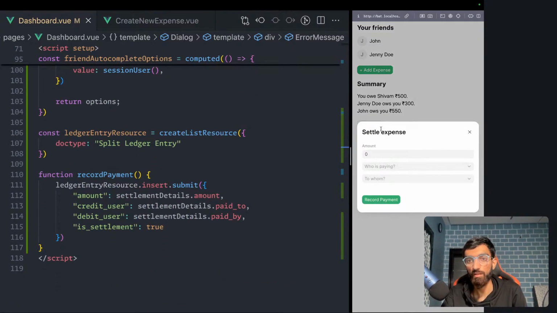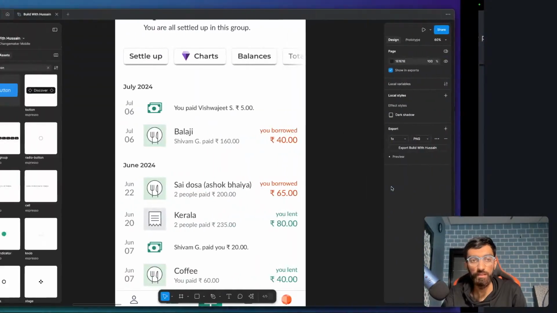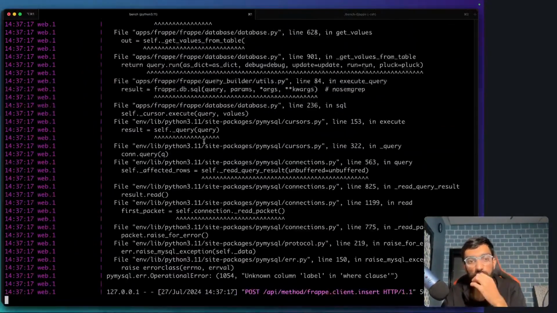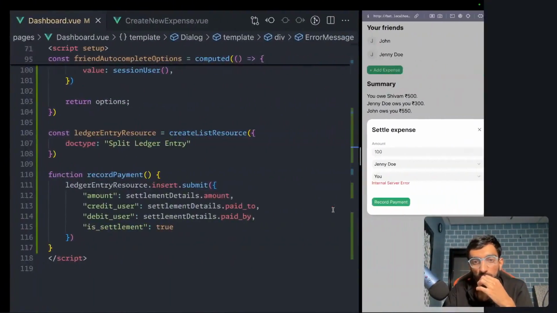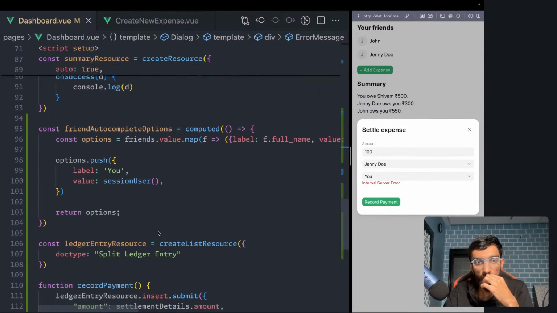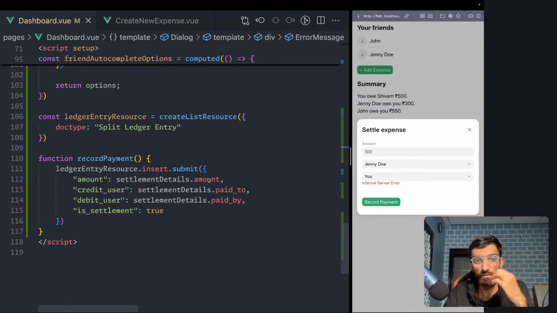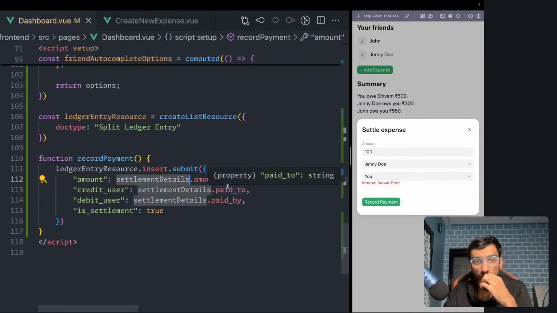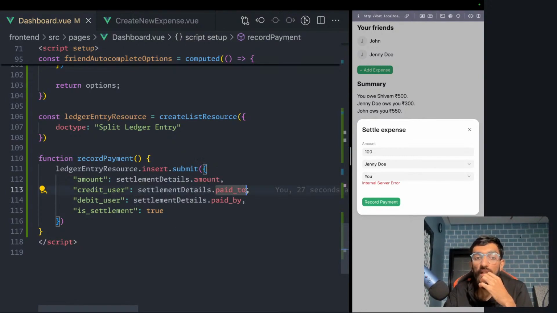Okay, let's try now. 100. Jenny pays to me. Internal server error. Okay. Unknown column label in where clause. Where? Okay, I think I know what's happening.